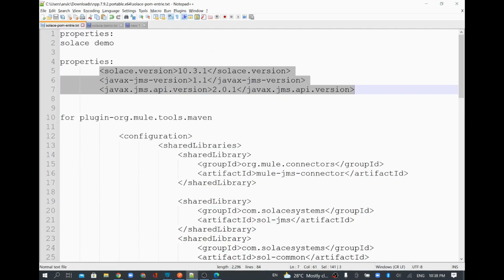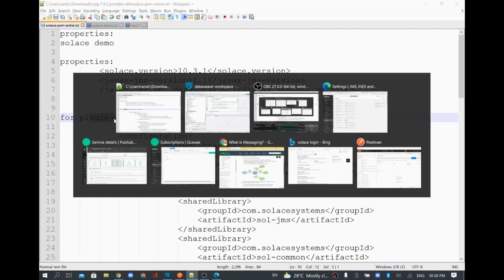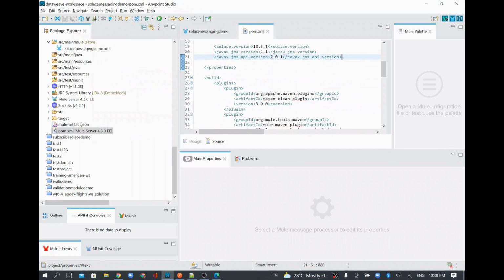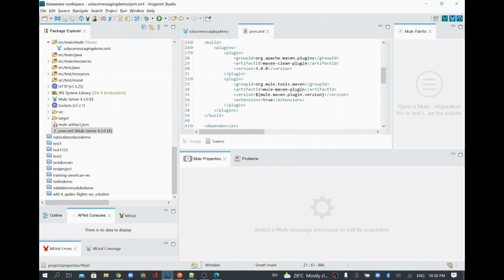Okay, I just copied it, and then under plugins, right, you have something called build plugin where you have the Maven plugin from Apache, and other than that you have org mule tools Maven.